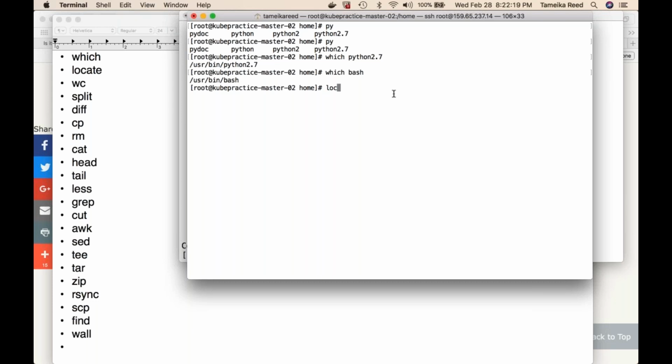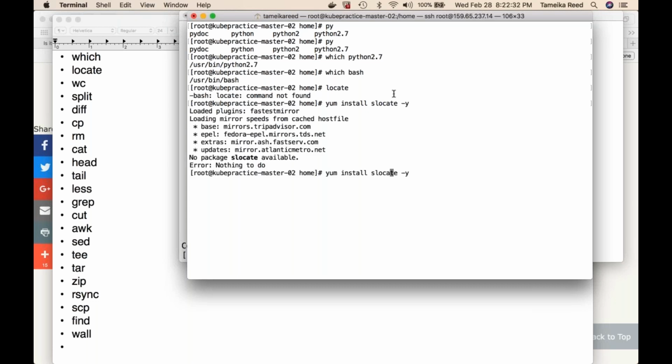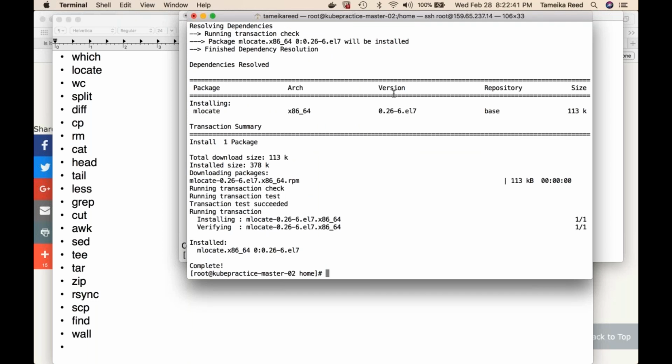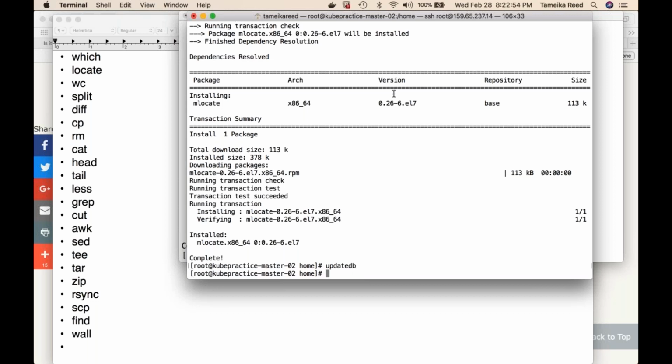The locate command, I don't have it installed, but it comes from slocate. It may be mlocate. We'll have to find out. So it's mlocate. So what's so special about locate? Well, locate gives me the ability to have a database of the file system. And so I do an updatedb. And it's going to go through and tell me where all the files are located on the system. So if I want to know where bash is located, I can say locate bash.